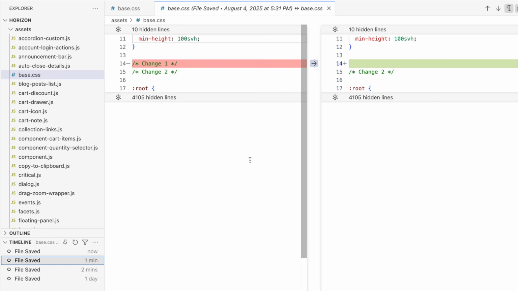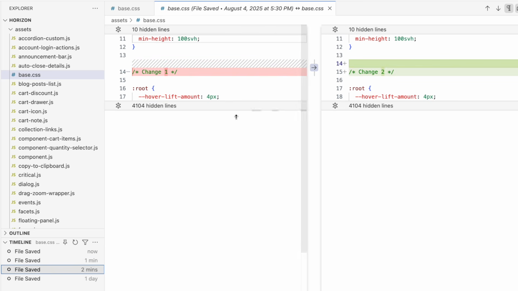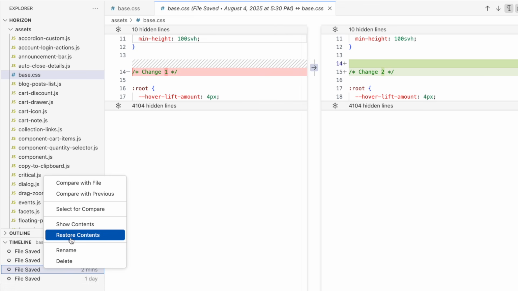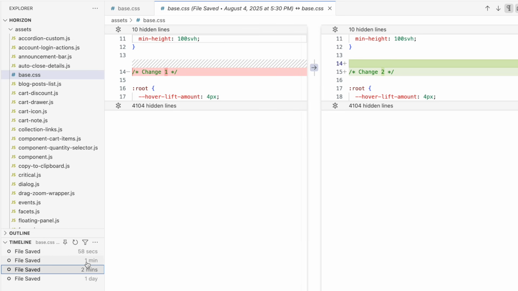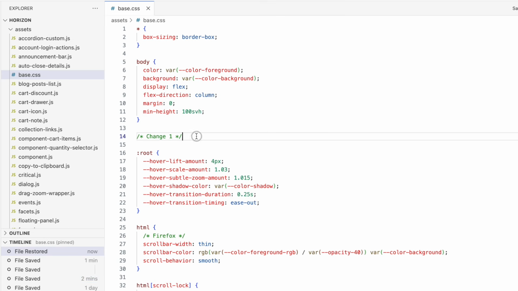You're able to keep much better track of what's been going on and which of these versions you might want to go back to. Now, to go back to one of these versions, let's say I just want to go back to change 1, simply right click and hit restore contents, and we're going to go back to this version. So restore the contents, restore, and it's going to discard anything from the later versions. We're back to change 1 in our live file, but we still have all of that history.